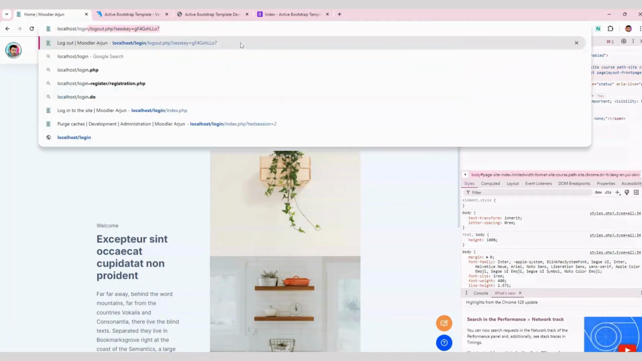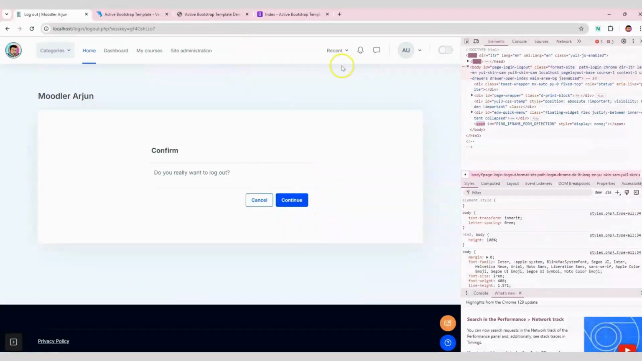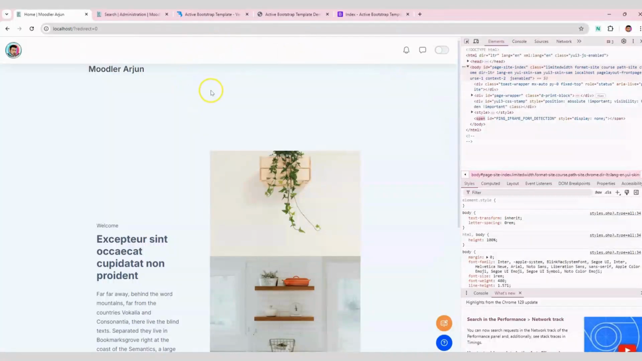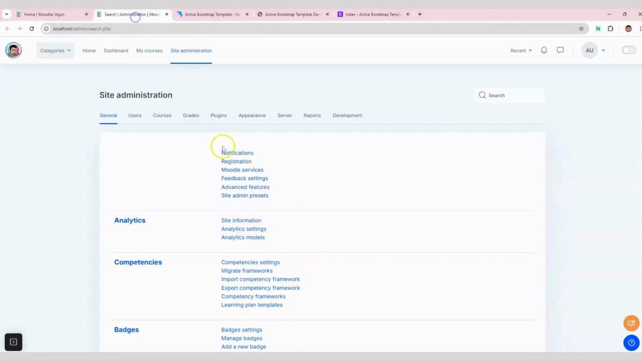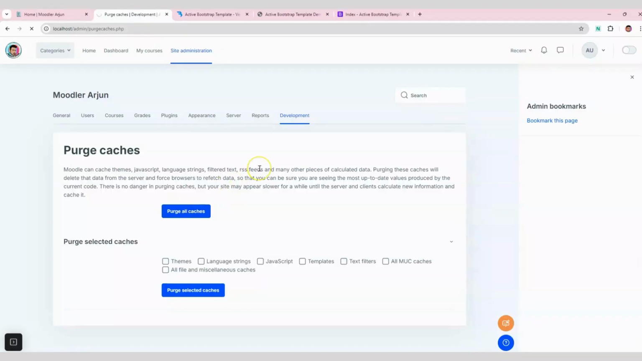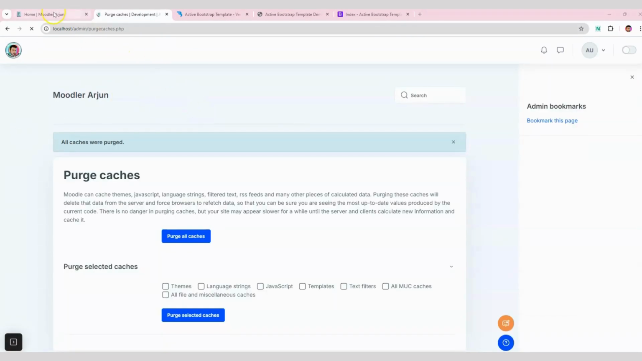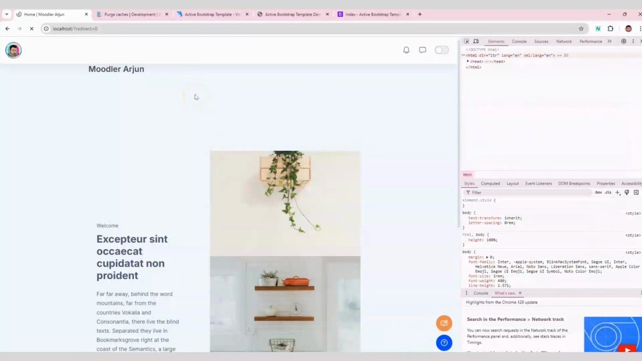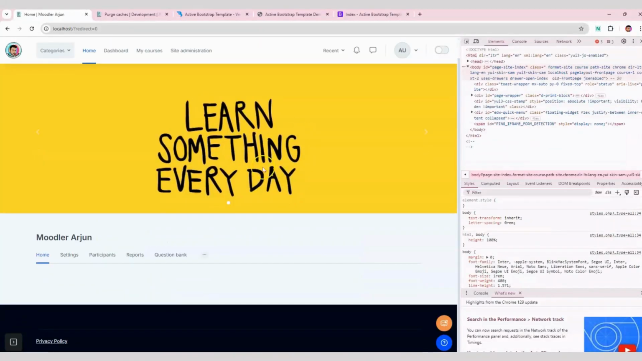Let me log in first. Okay, I am already logged in. Let's go to the homepage. This homepage will still be the default because it's coming from the cache. We go to purge cache and purge all caches. All caches were purged. Now let's go back to the homepage and reload. I'm doing a hard reload so that it gets refreshed perfectly, and now we can see over here it's the default page.